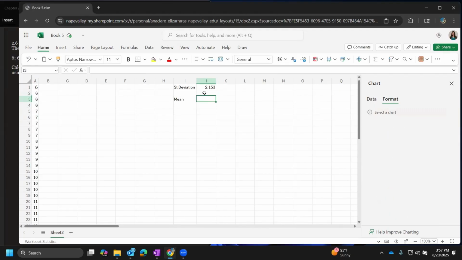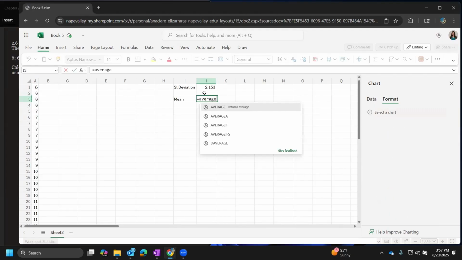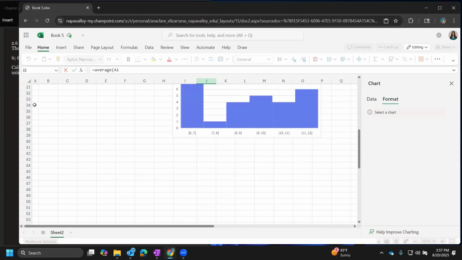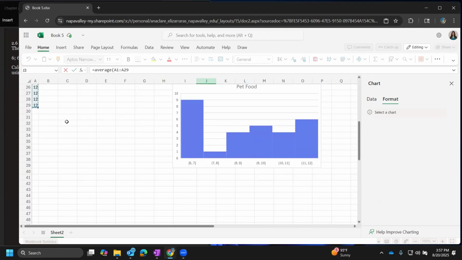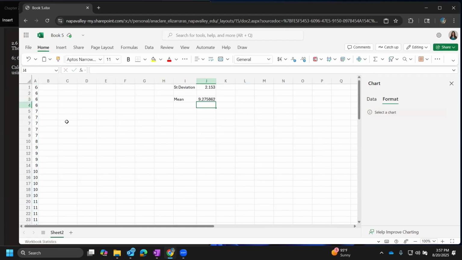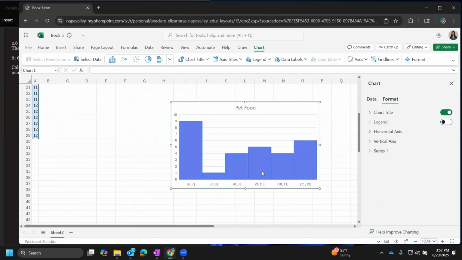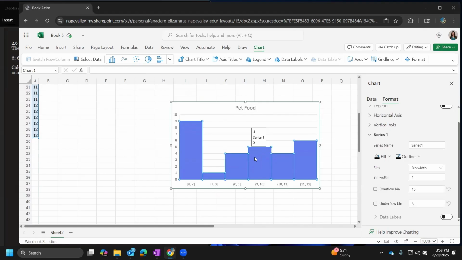Let's calculate the average. I'm going to select equals average, open parenthesis, and then I'm going to select the data from A1 to A29, and then close parenthesis, and my average is 9.276. So if I look at my chart down here, 9.276 is going to be in this bin right here. So my average is right in there. And then my standard deviation tells me that the values are on average about 2 away from that 9, so between 7 and 11.